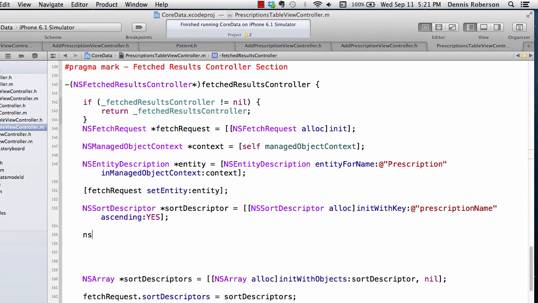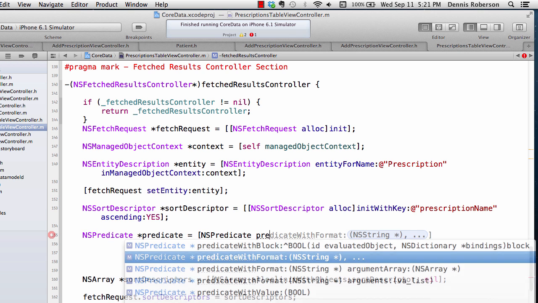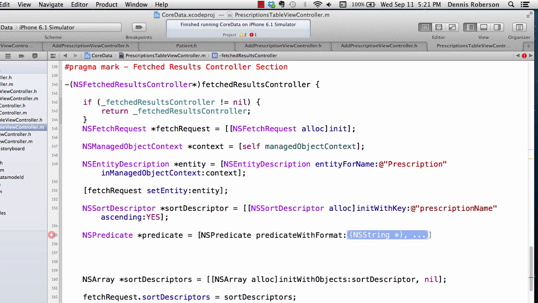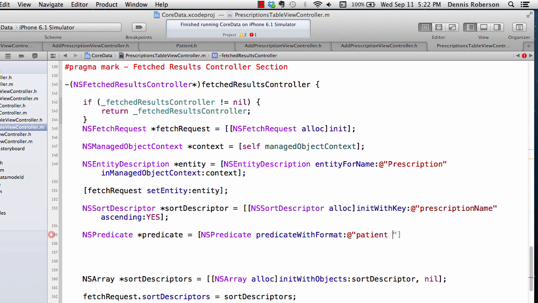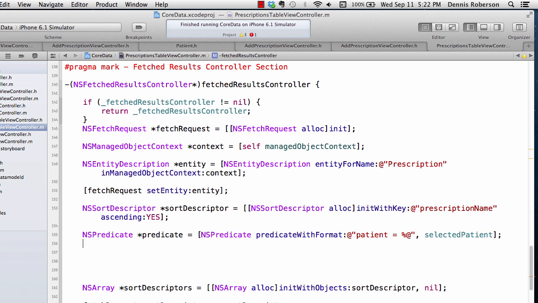And we start off with NSPredicate, and we'll just call this predicate. And that's going to be NSPredicate, and then predicateWithFormat. And this is very important. Our format is going to be @"patient = %@", and this is a placeholder, and then selectedPatient. So this line is very important to understand. Here we're telling the fetch results controller, hey, just give us back the results relating to our selected patient. So let's put our semicolon in there.